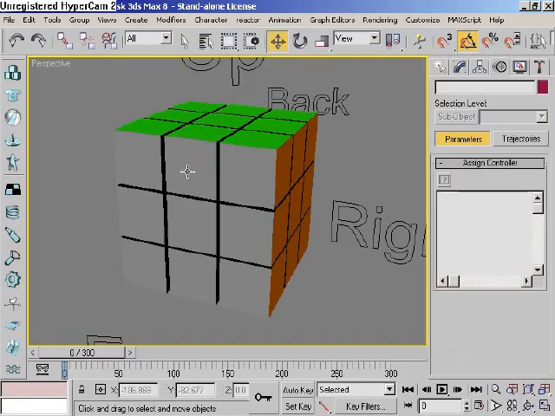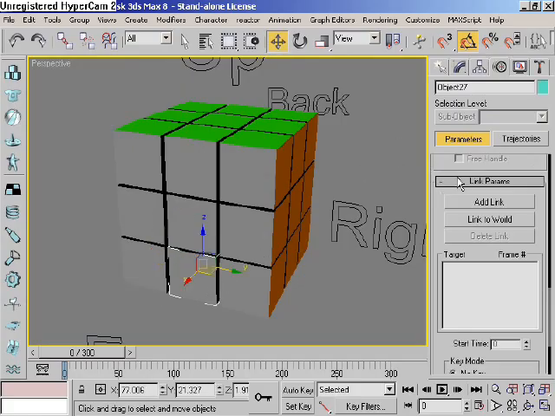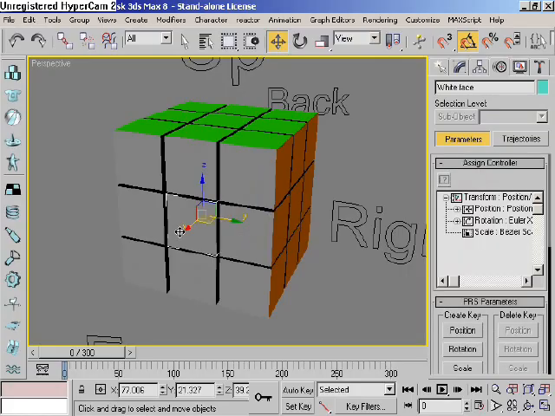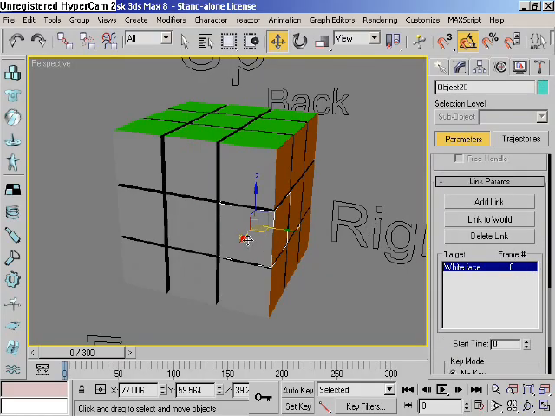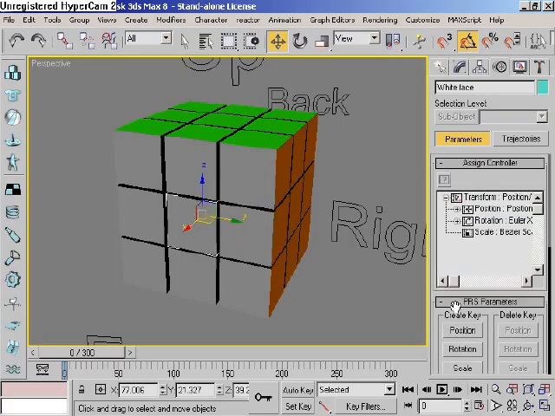I've already had all these cubes assigned a link constraint controller, or a link controller, we'll just say. And as you can see here, the target is the white face, which is this right here, and it has been assigned to that white face cube on frame 0. So from frame 0 on, or until I decide to hand off any of these cubes to any other, or link these cubes to any other object, it will be influenced by the white face cube.